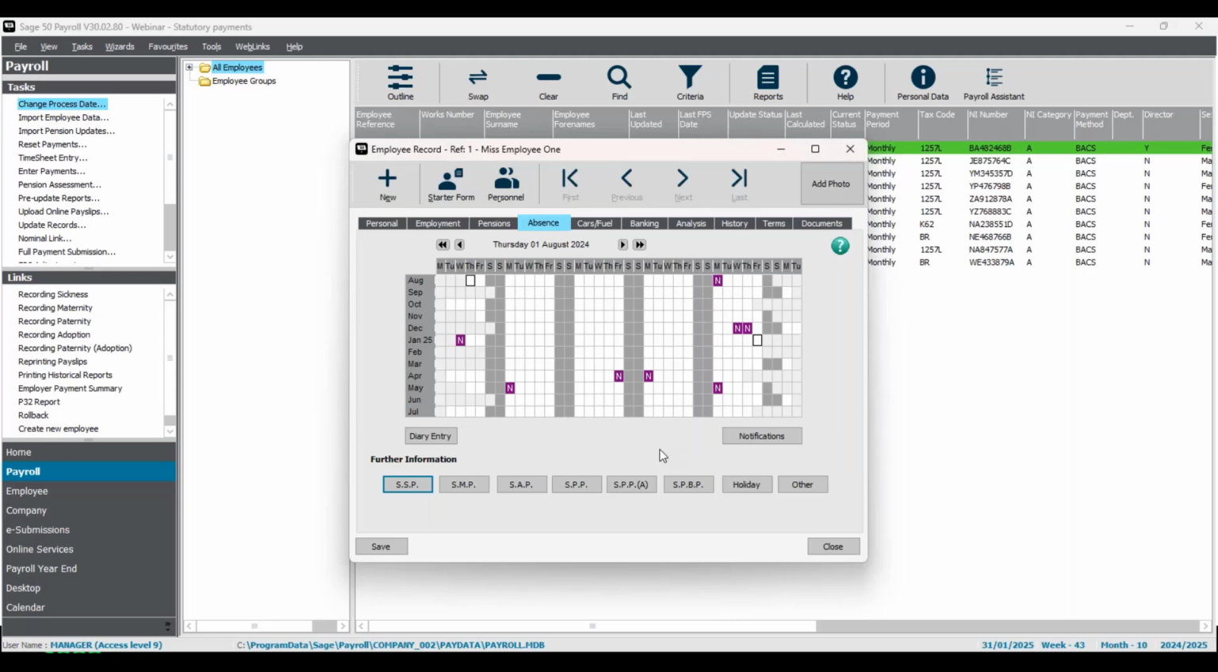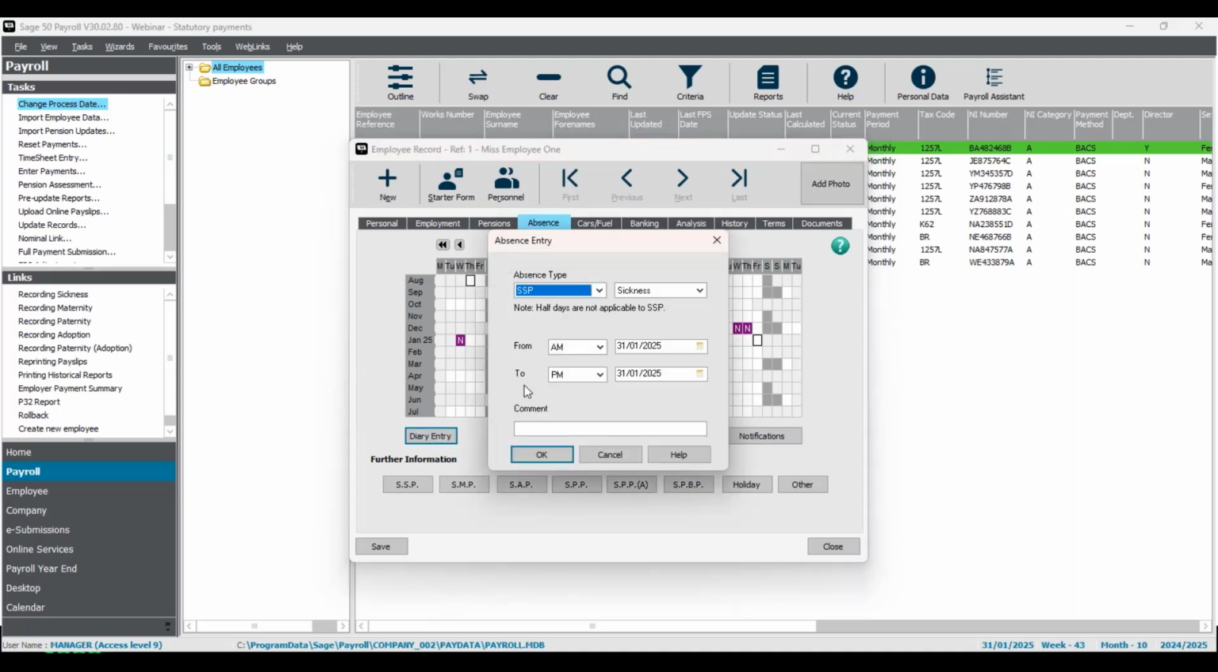So this now means that this employee's qualifying days and SSP days will only land on weekdays. And now that that pattern's sorted, we can go ahead and record that sick pay in the diary. One way you can do this on here is just using this diary entry button. If I click on this, we can see we can select SSP and sickness. That's what it's defaulted to already.